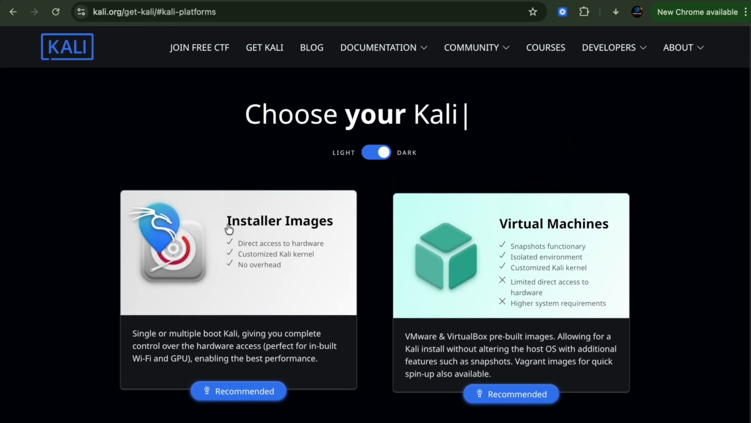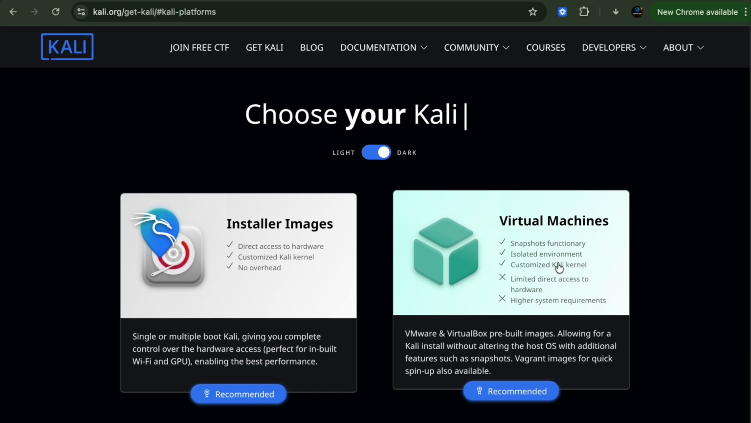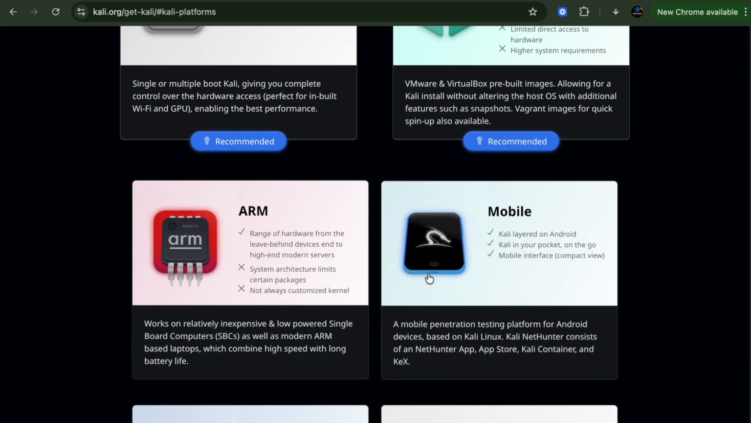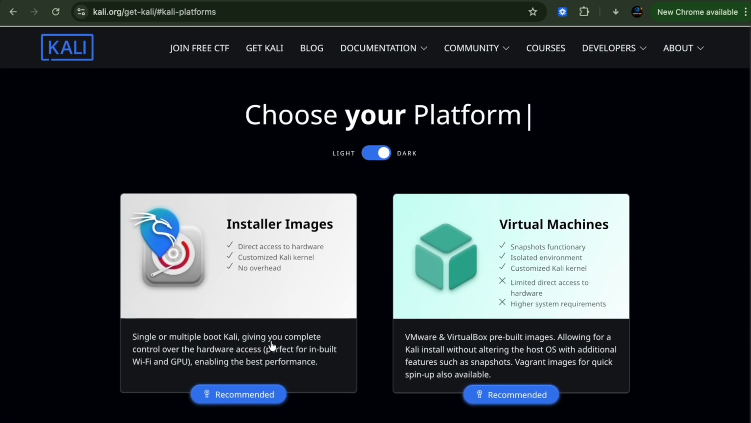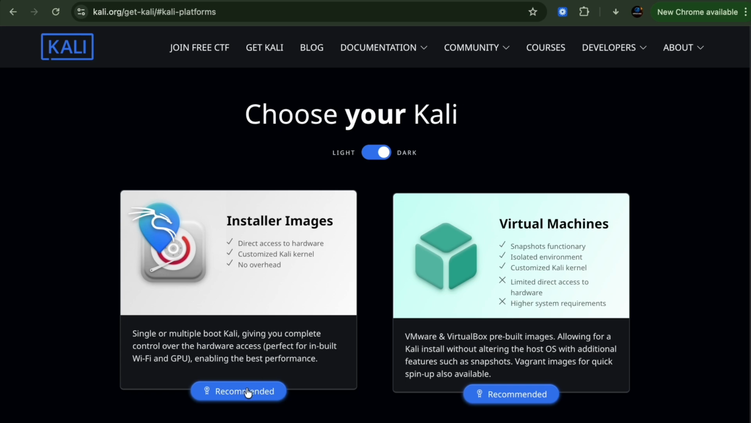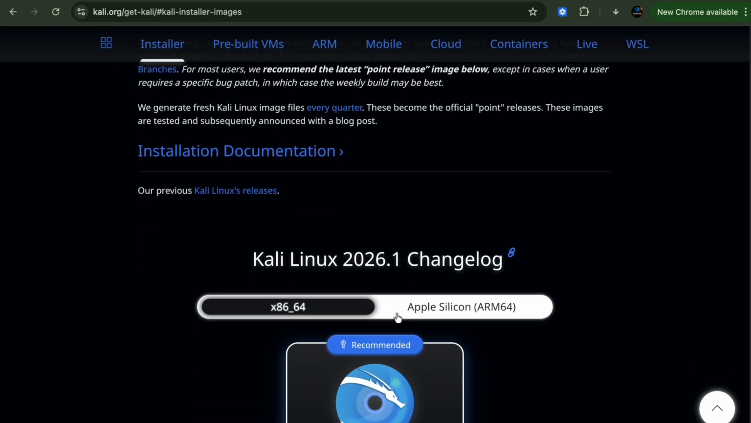So what we need is the installer images. We don't need virtual machines. We don't need ARM. We don't need other things here. What we need is this installer images. So click on it, scroll down.